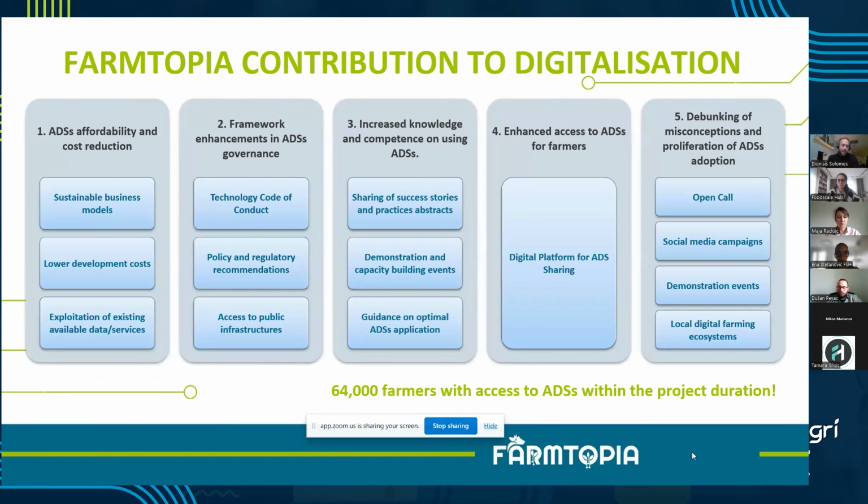A little bit of information regarding Farmtopia's expected impact on digitalization and the sector. Apart from cost reduction, which is inherent in our activity, we will support enhancements in policy and regulatory frameworks through the development of a technological code of conduct and actionable recommendations. To raise farmers' awareness and competency on using digital solutions, we will share success stories and practice abstracts associated with our digital solutions, and we are going to organize demonstration events to showcase in practice how these digital solutions are applied and the benefits associated with their use.